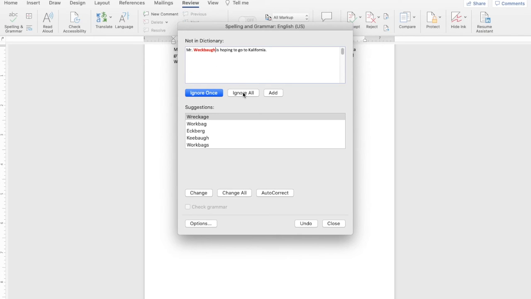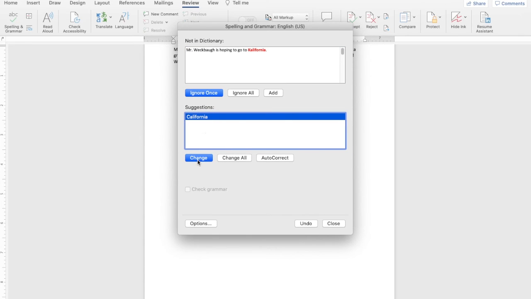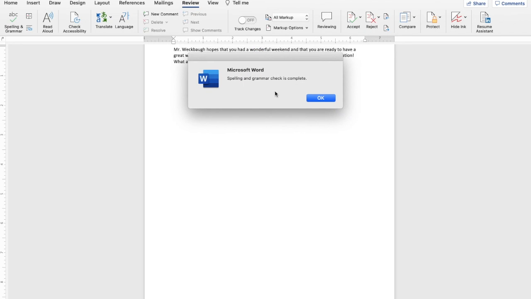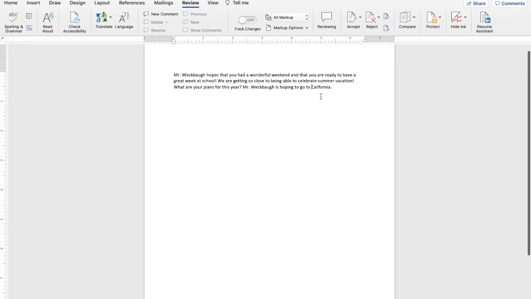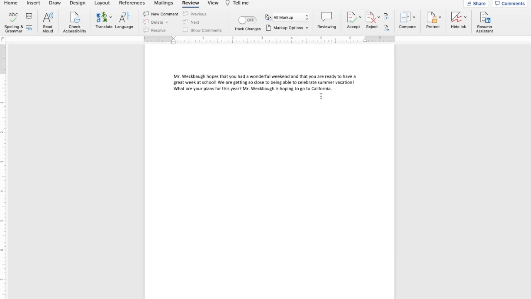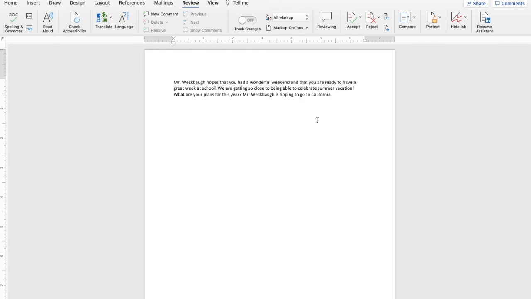And that's going to make sure that every time Weckba shows up in this paper, they know, yep, it's spelled correctly. So ignore all. Then finally, California. I don't know what was going on when I spelled California. Yes, this is what I want. I'm going to go ahead and hit change. Now, just like we could ignore all, we could also change all if there was more than one mistake like this. We could change them all to California. There was only one, so we'll hit change, and it lets us know the spelling and grammar check is complete. We hit OK, and now we are ready to submit our document, whether it's for work or for school. And that is it for today, guys.